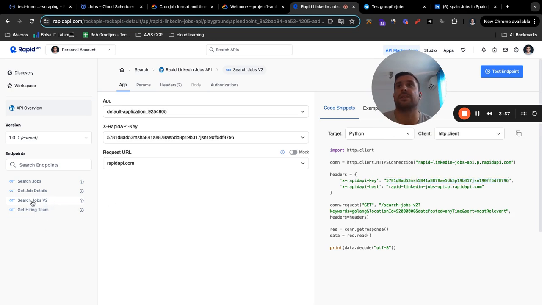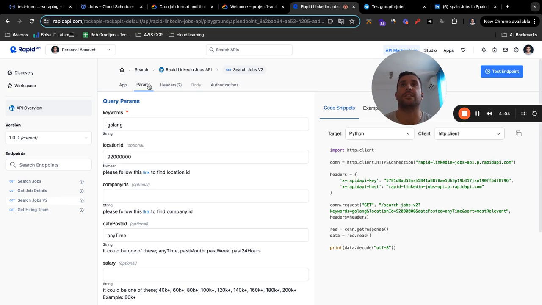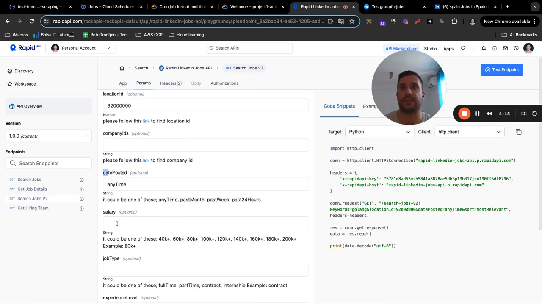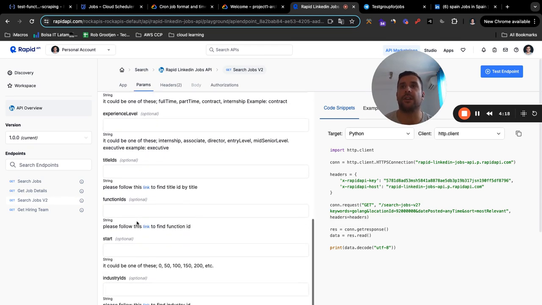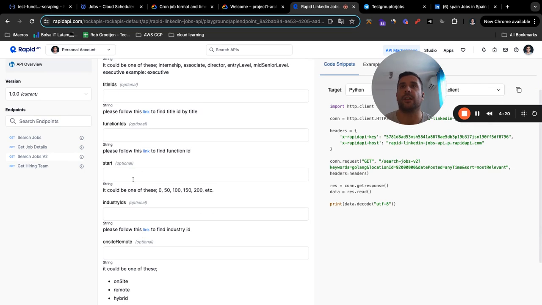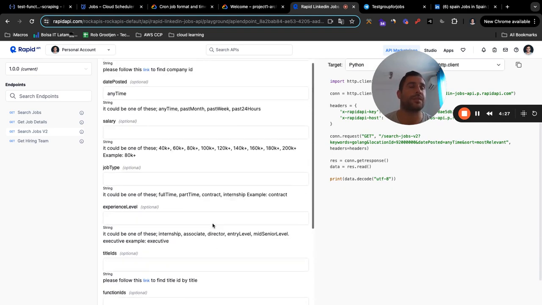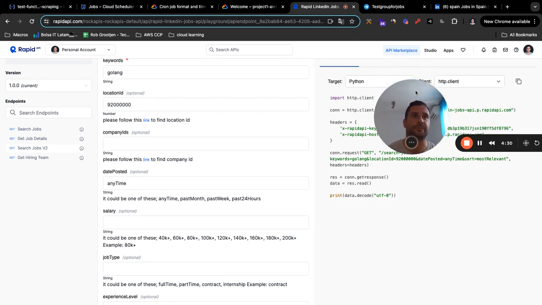What we're going to do right now is click on search jobs v2. Click on it, and here you're going to put in params. Here you can see the filters you can use: keywords, location ID, like in what country you want to look for jobs, date posted, salary, job type, experience level, function, start date, and on-site remote. And here below you can see the strings you can use to set up the search criteria, right?